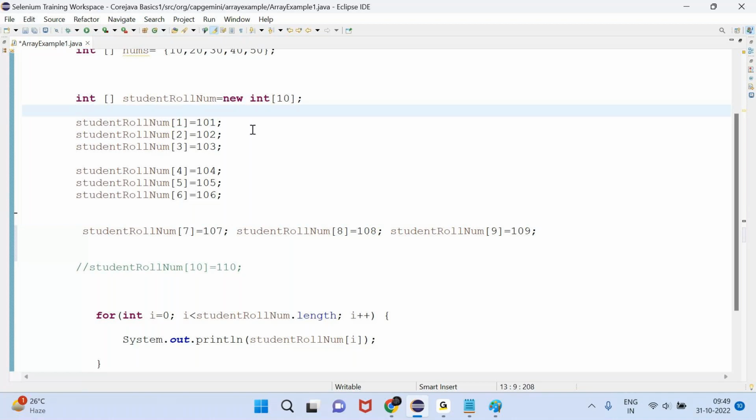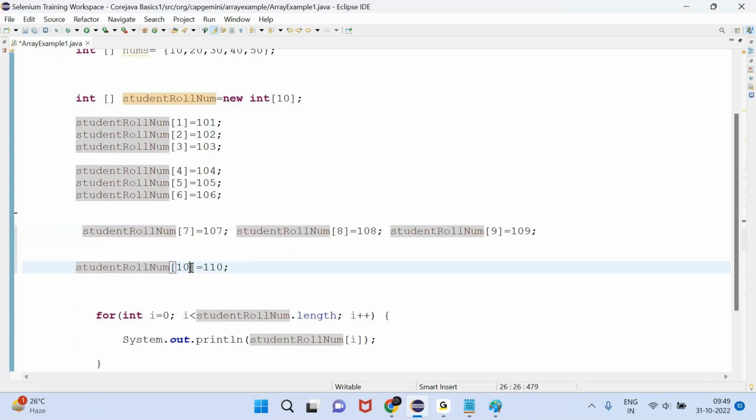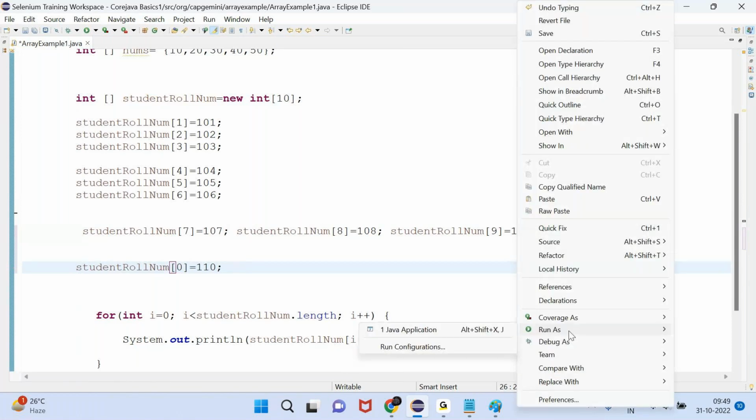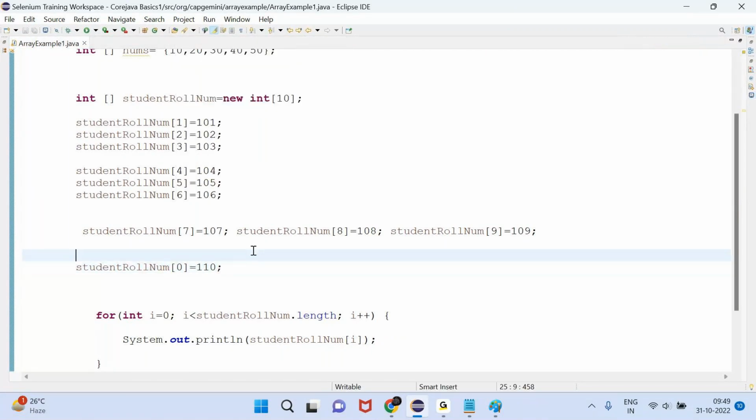In the zeroth index, we are going to set the value. Let me change this to 0. Run as Java application, now it will print. See, in the zeroth index it is setting the value 110. Why am I giving the for loop from 0? Because I want to print from the 0th value. That's why I am giving 0.